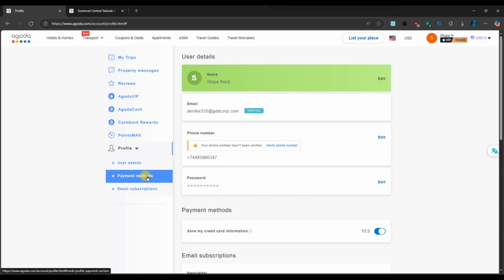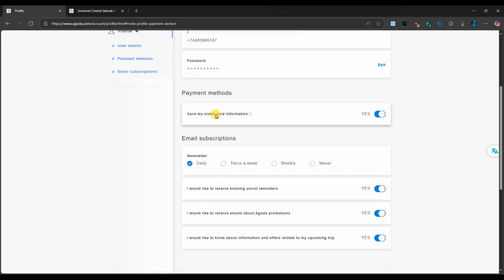Next, go to the payment methods section. Here you will see a list of all your saved credit cards. Find the credit card you want to remove and click on the remove or delete option next to it. Confirm your choice when prompted. After confirmation, the credit card will be removed from your Agoda account instantly.